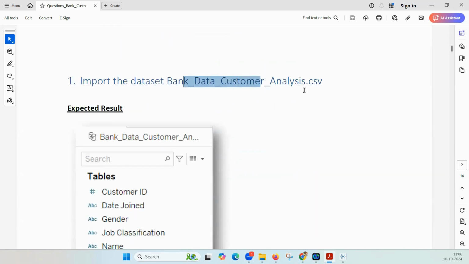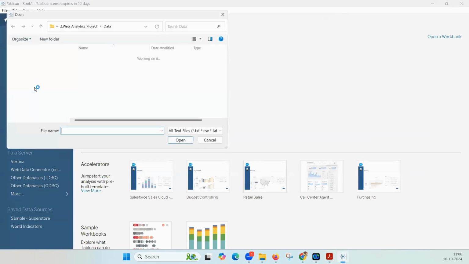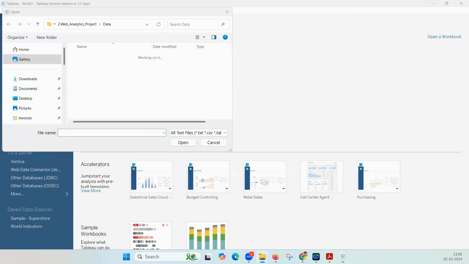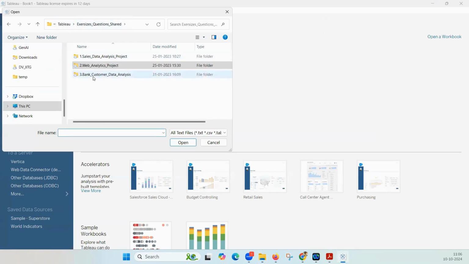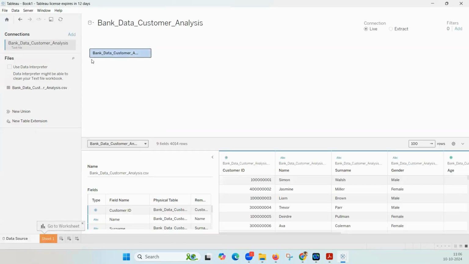Import the dataset bank customer analysis.csv. It's a CSV file. So I'll go to Tableau. CSV files are also called text files, with extension .txt or .csv. So I'll give the location. Bank customer analysis.csv. So it's CSV that you need to pick. If you pick Excel, then you will not get the actual file displayed to you.